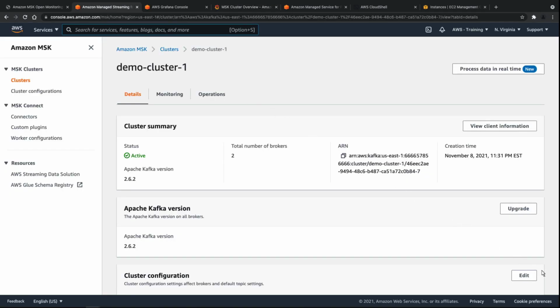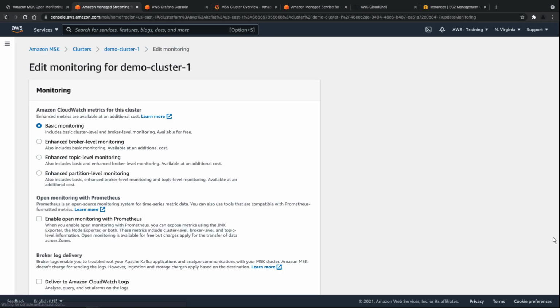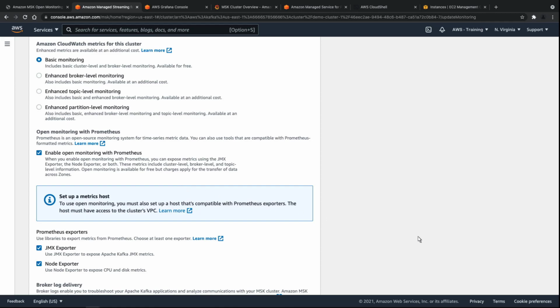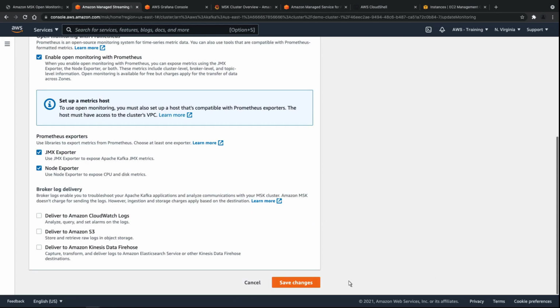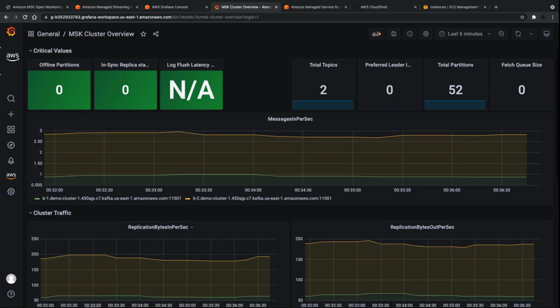Back in the Amazon MSK console, let's edit the monitoring settings. Let's check the box to enable open monitoring with Prometheus and save our changes. Now when we return to the Grafana dashboard, we can see it has been populated with the Amazon MSK metrics. We can use these metrics to monitor cluster traffic and identify performance bottlenecks in near real time.